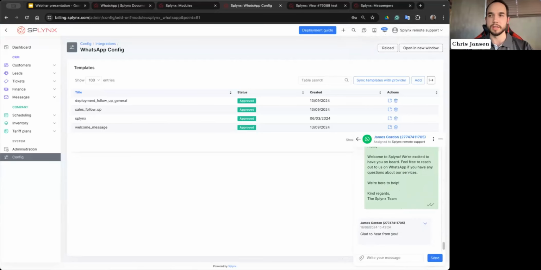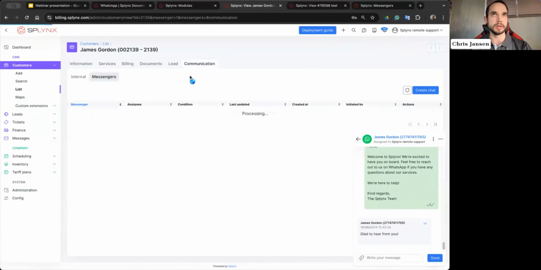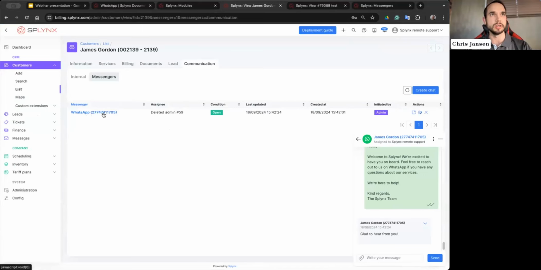So it's really user-friendly, very easy to configure. We can see also under messengers that this messenger is here, and it is also related to the customer and the customer's communication as well. So we can see the conversation here. It does tell us whether the conversation is admin or customer initiated.